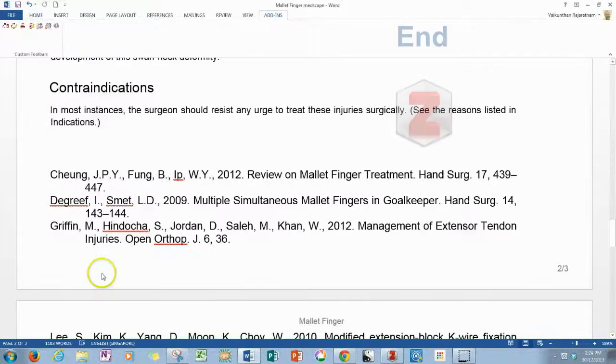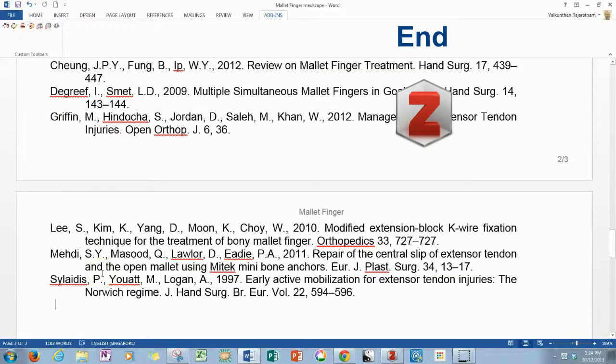You will need to look at another video on how to download and install Zotero. Thank you.